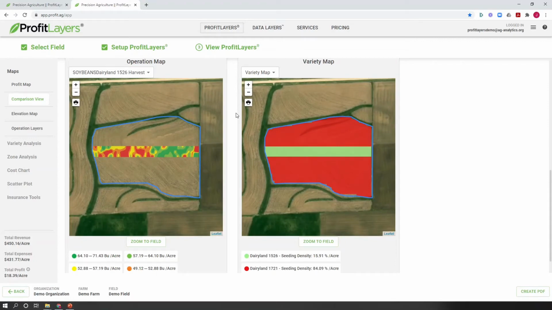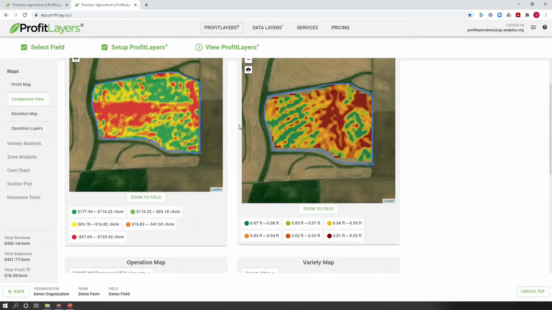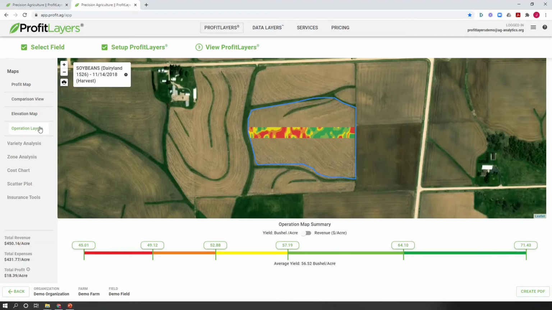For example, taking a look at the variety map, we can start to see similarities between the area planted for soybean variety 1526 and the large area of profit losses that are occurring in the western middle section of this field, the large chunk of red. If you want to view your maps in more detail, you can also do that by selecting the Elevation Map tab or the Operation Layers tab to the left.